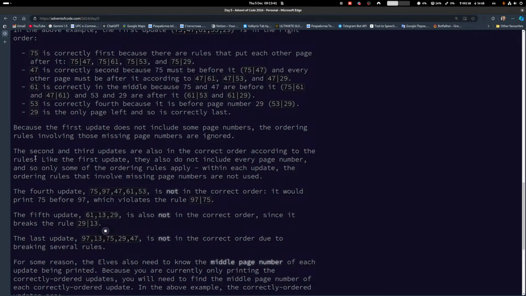The second and third updates are also in the correct order according to the rules. Like the first update, they also do not include every page number, and so only some of the ordering rules apply. Within each update, the ordering rules that involve missing page numbers are not used.